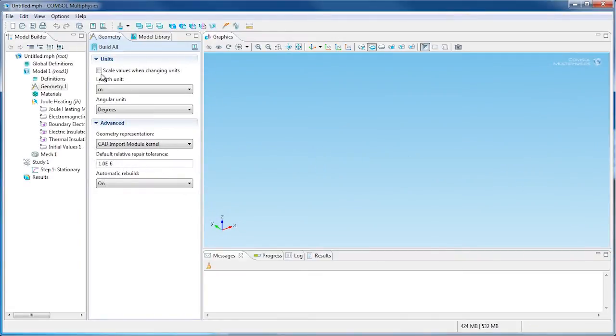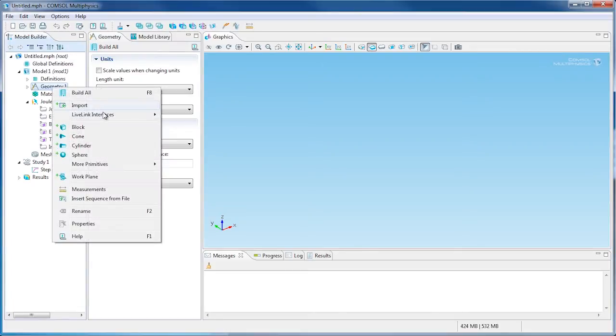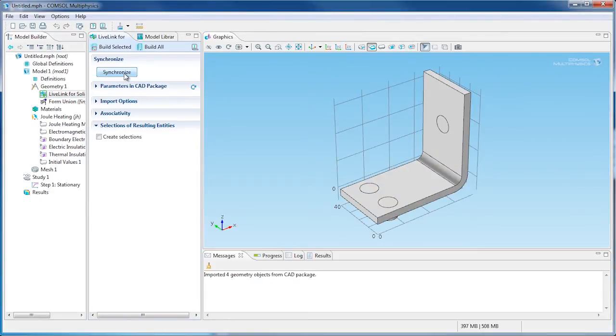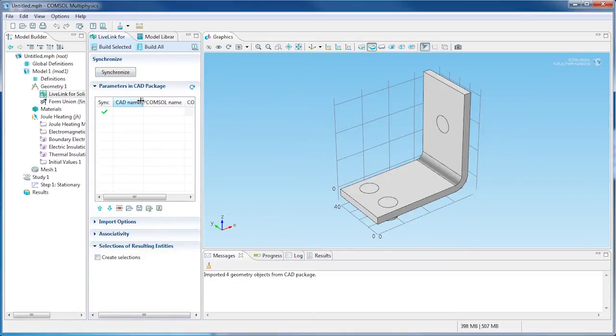In the Model Builder, I start in the Geometry section. For this model, add LiveLink for SolidEdge to synchronize the geometry. Click Synchronize, and the geometry appears. To be able to control the dimensions of the geometry, I enter the variables for the length and width in the CAD name column of the Parameters section. Make sure to specify which part the parameters came from by adding .busbar.par to the name. Without this extension, COMSOL won't be able to find the parameters in SolidEdge.